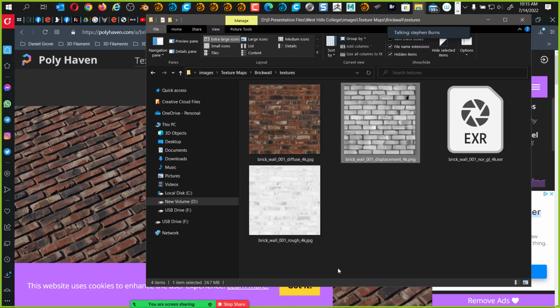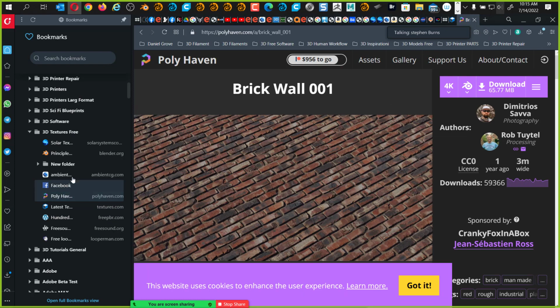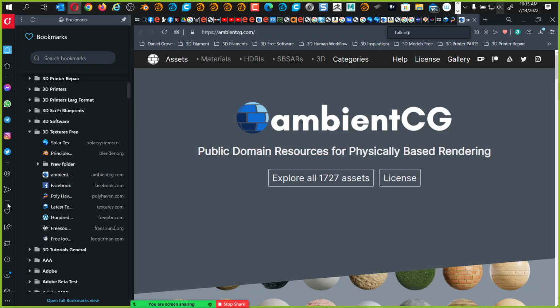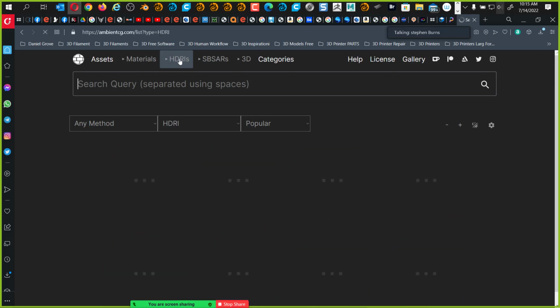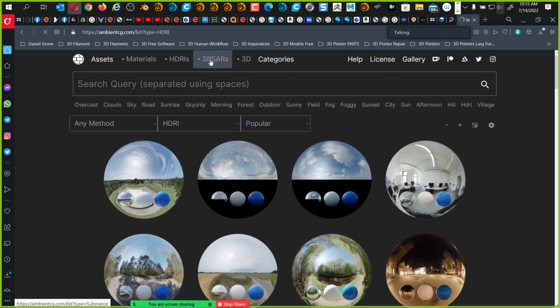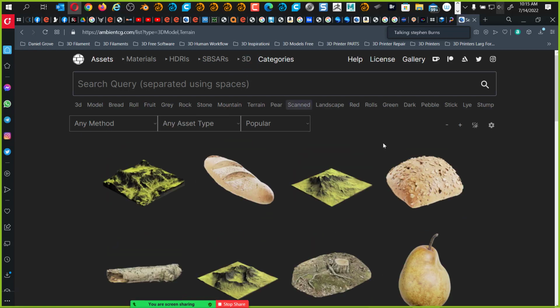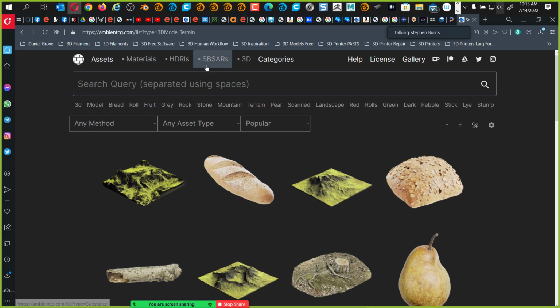All right, so that's a great site. There's another one that another student turned me on to. It's called Ambient CG: materials, HDRIs, substance files for Substance Painter, 3D objects, right? This is all free. You can download these and play with these in Blender.